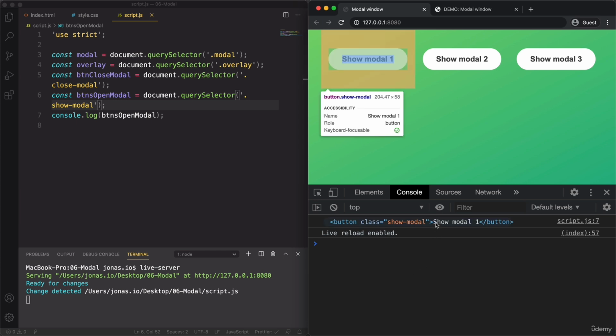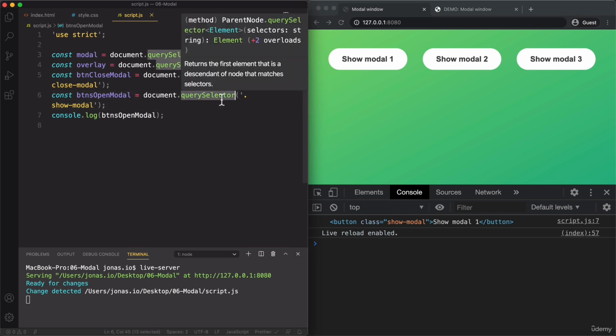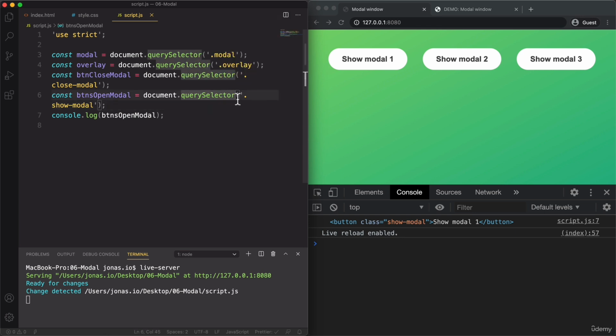Now anyway, now we see this button here selected. However, as you can see, it is only the first one, okay? And so now we see the limitation of our query selector method here for the first time. So whenever we use query selector with a selector which actually matches multiple elements, only the first one will get selected. And so here we need another one, but it's pretty similar. It's called query selector all.